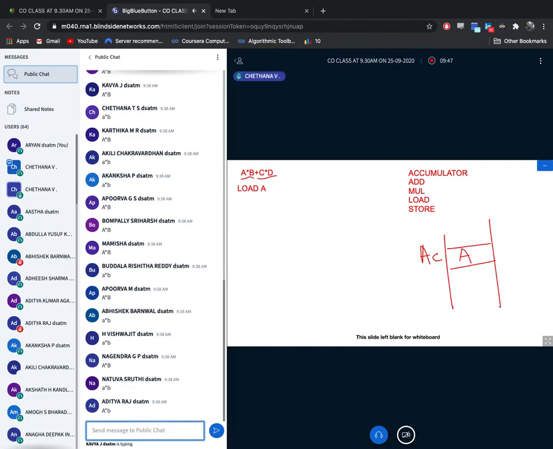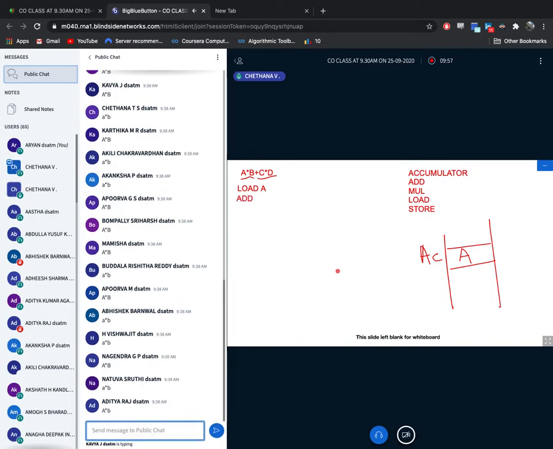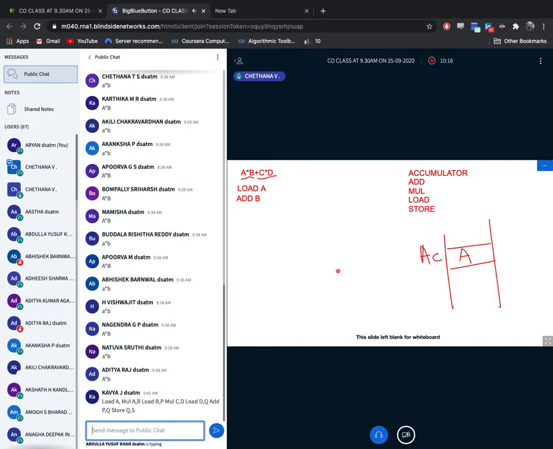So after this, what should I do? After loading that, next I should take one more data, B. I'll directly add. See here, add B. So what's the meaning of this? B will be added to my accumulator. Add B means by default it is added to the A data, and the resultant is available in the accumulator.